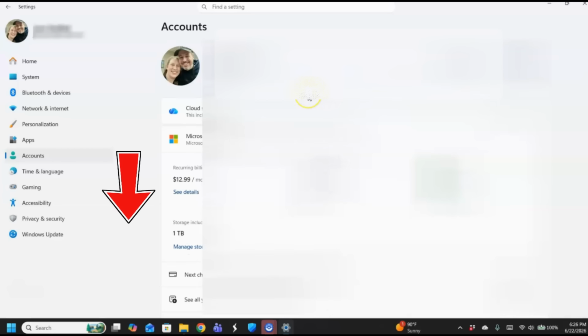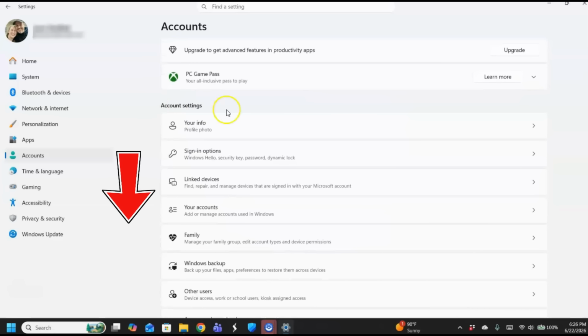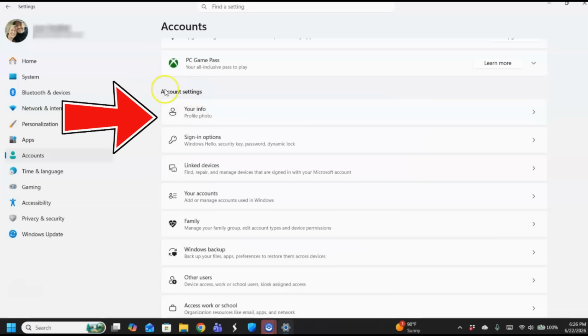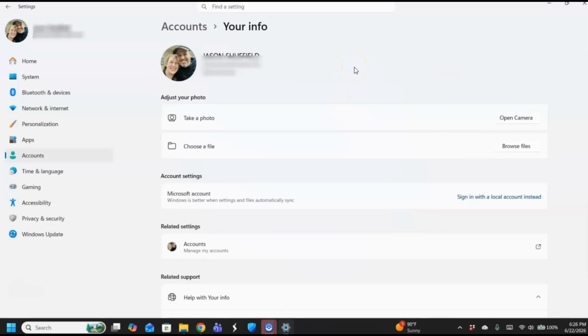Once you click on Accounts, you're going to be on the main screen. So you're going to want to scroll down until you get to Account Settings, this section here, and you're looking for Your info, profile photo. That's what we want. So we're going to click on this. Doesn't matter where you click, just click on it. And it's going to open up your profile info.